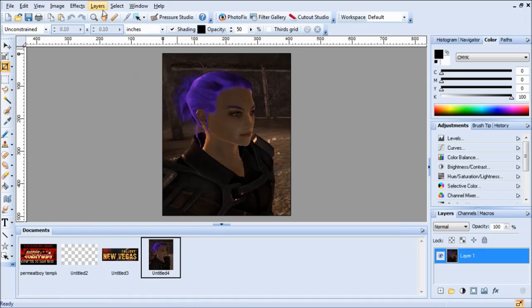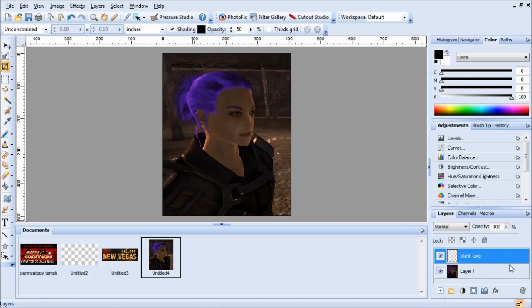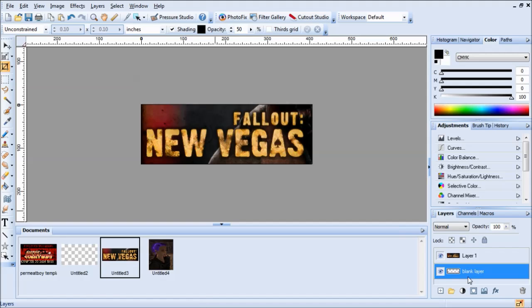And let's do it with this one too. Drag that layer below our top layer. Then now what we're going to do is make the background transparent. I'm going to be speeding this up because this takes quite a while. So I'll see you when I finish.